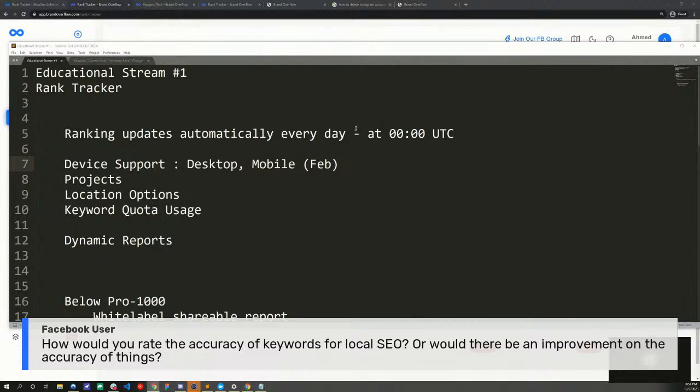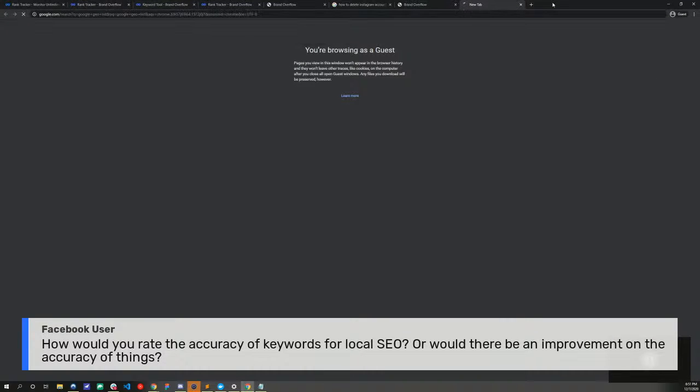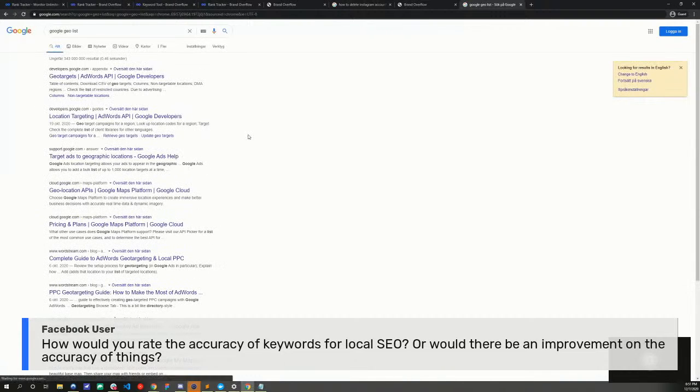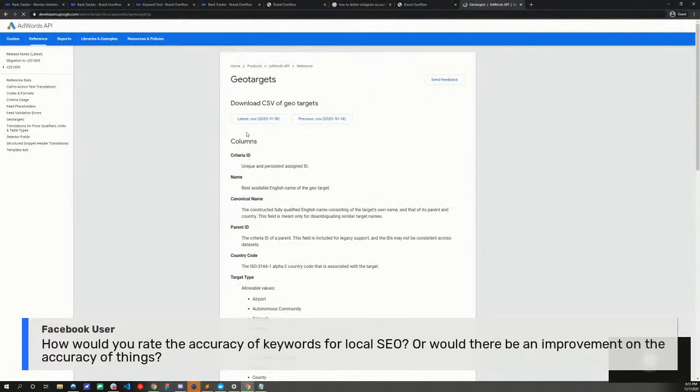Okay, let me show you guys something. Google Geo List. Anybody can do this, and here are the geo targets. This is what every SERP tool or rank tracker tool uses. You can download this, and these are all the countries and locations that Google supports for local accuracy. We use the same data from here, from Google itself.